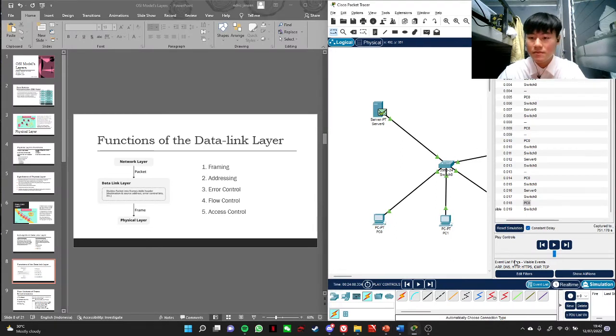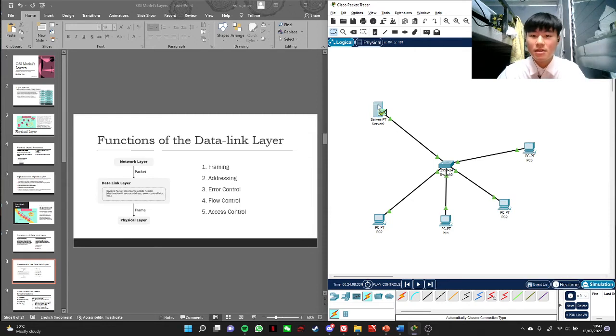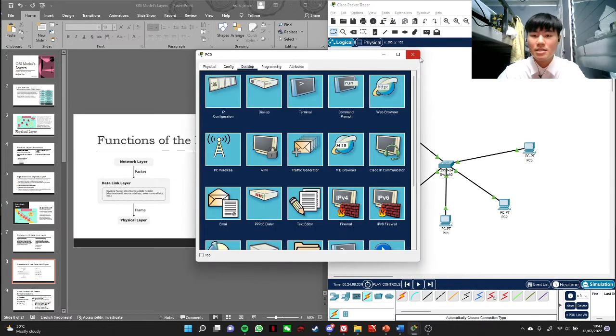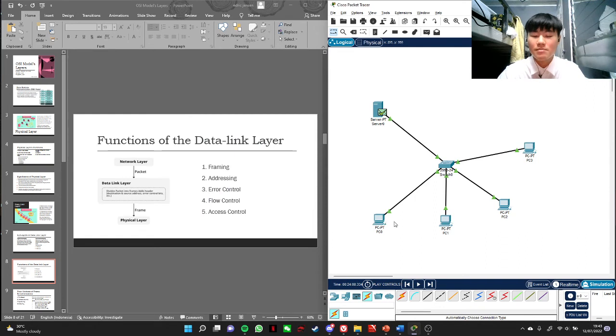So for example, maybe the server can send up to 100 Mbps, but your PC maybe only 10 Mbps. So the data link layer will signal the server to lower its sending speed, its transfer speed, to 10 Mbps to match the PC.